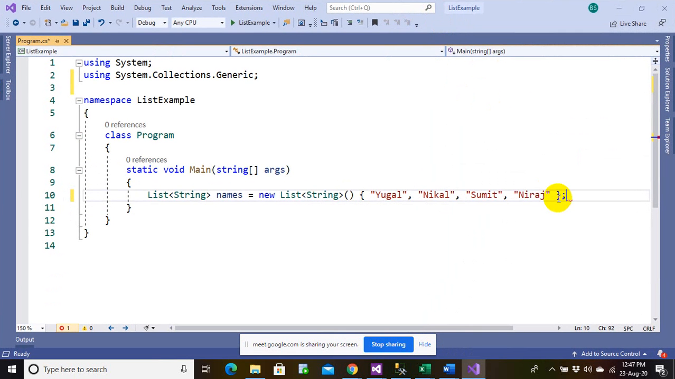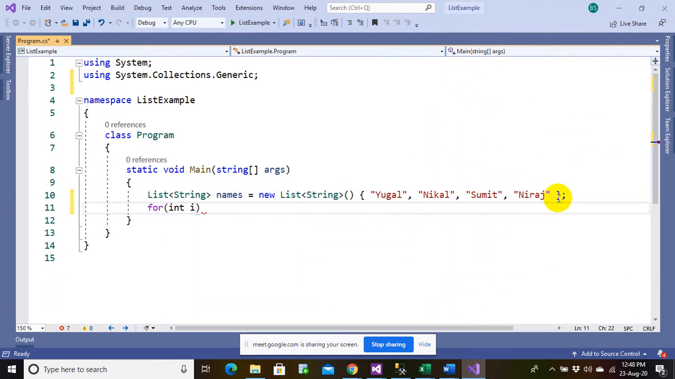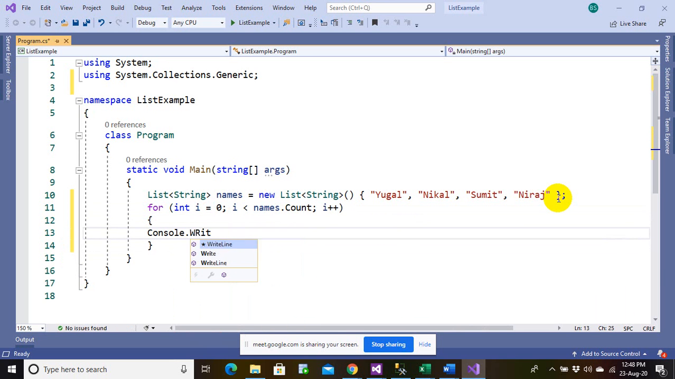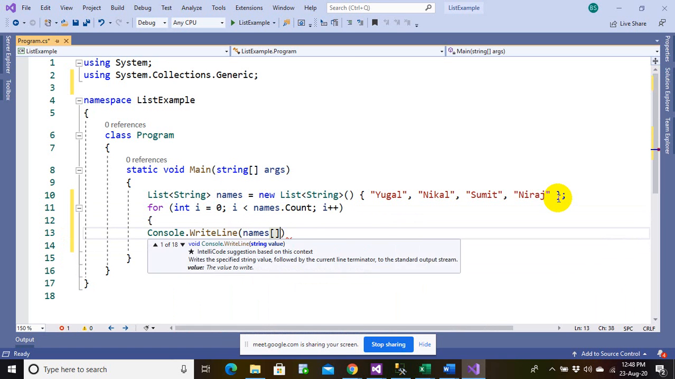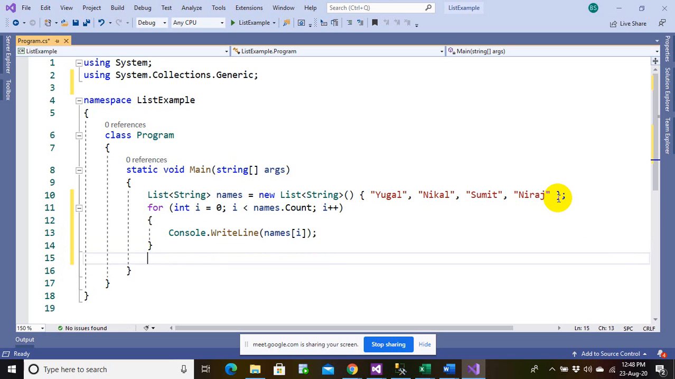And again the same concept here, everyone. Either I can use the for loop or the foreach loop. So I can just use for int i equals 0, i less than names.Count, i++. So this is the way you can iterate over all those list elements. I can just put names[i]. So this is one way, by using a for loop, everyone. Also I can do it by using a foreach loop.